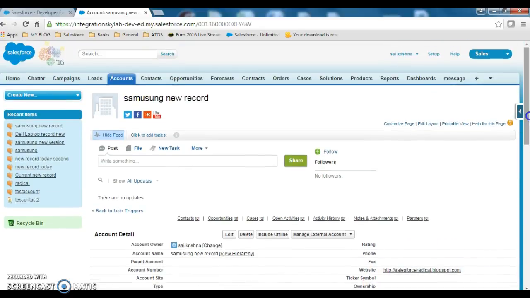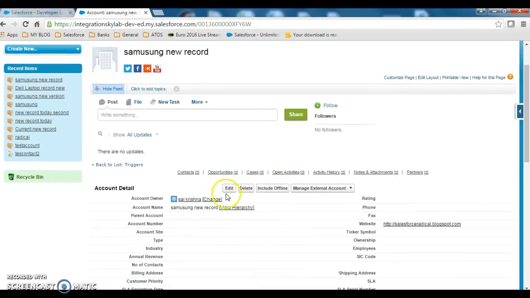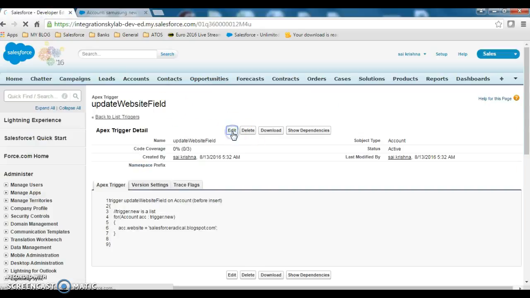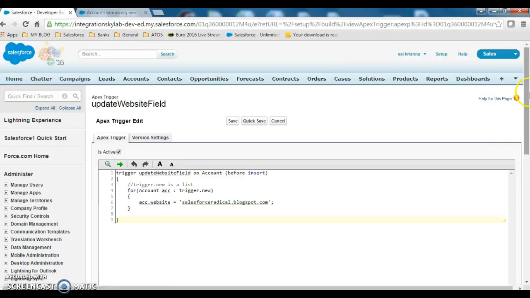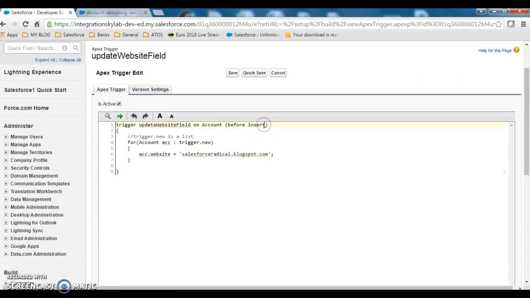And if the requirement is such that you need to do this on update also, you can just clearly mention before update and click on save.